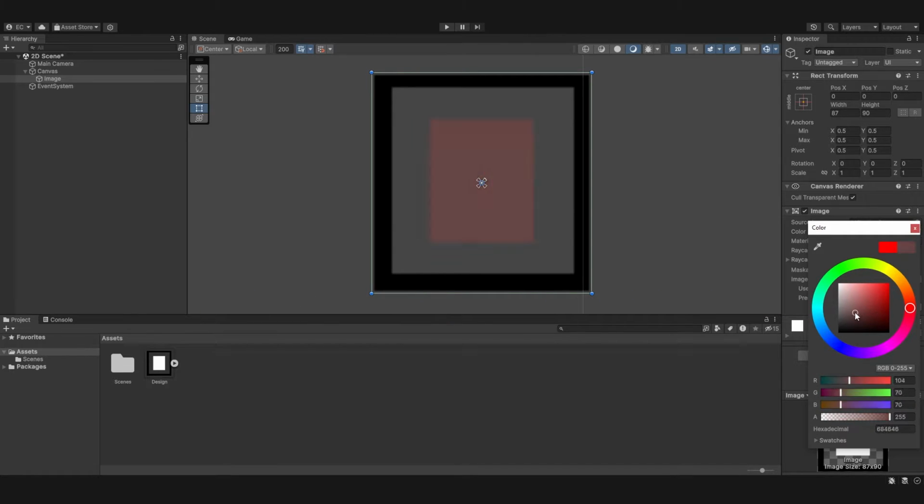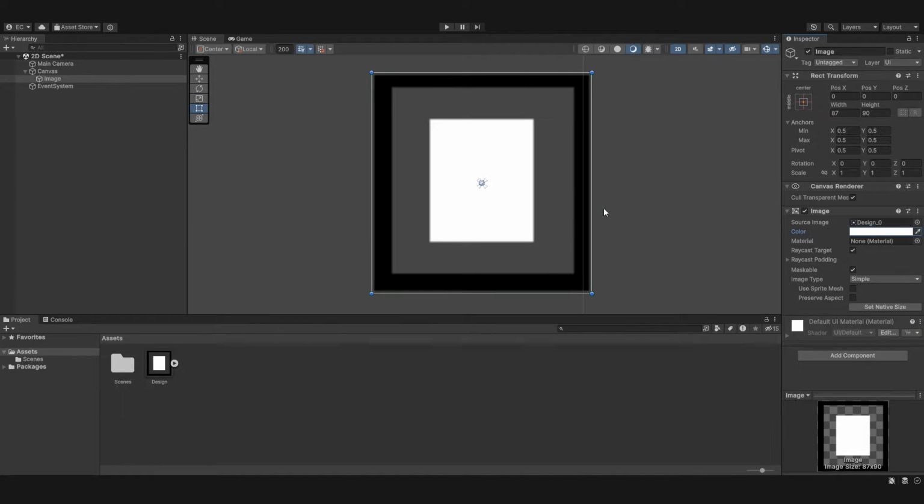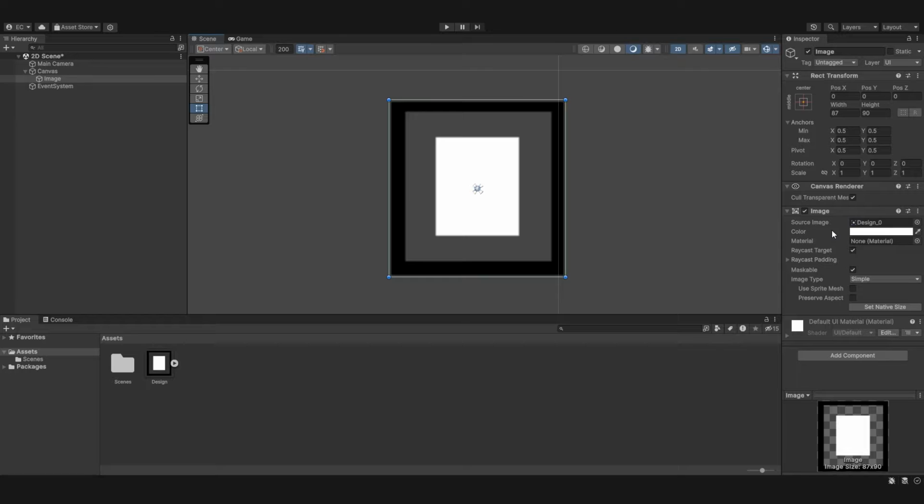And we can just play around with the colour here. So I'm going to leave that at white. As for the material, this is if you want to put a material on the image.